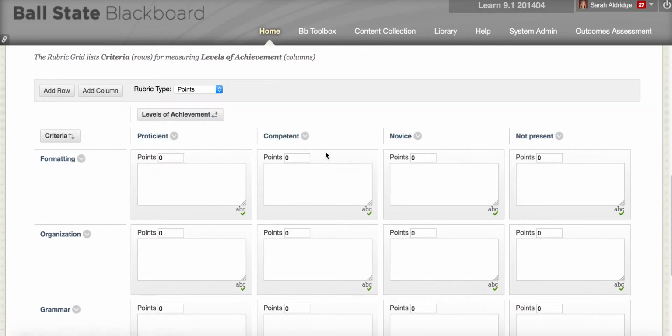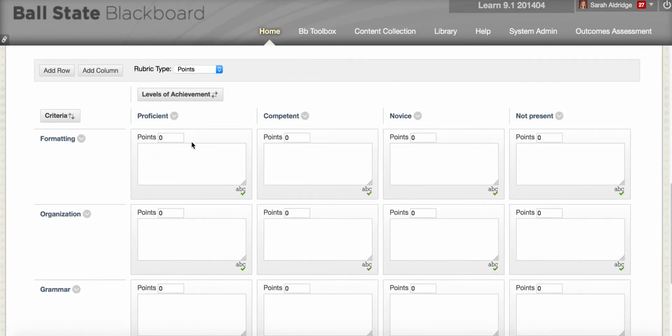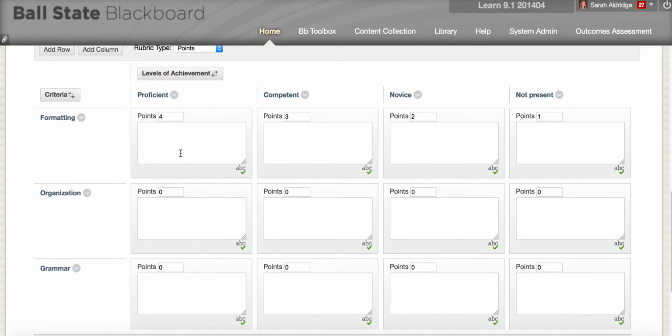The next step is to add in the points values. So maybe everything here is a 4-point scale. I guess maybe I'd actually want to do 3, 2, 1, 0. But you understand kind of what I'm going for here. And then how you will evaluate what your criteria look like. You can change the descriptions here. By default, you'll have formatting, organization, and grammar. That's just kind of a guess that Blackboard has given of what you might want to do, but you can change it to whatever you'd like to.